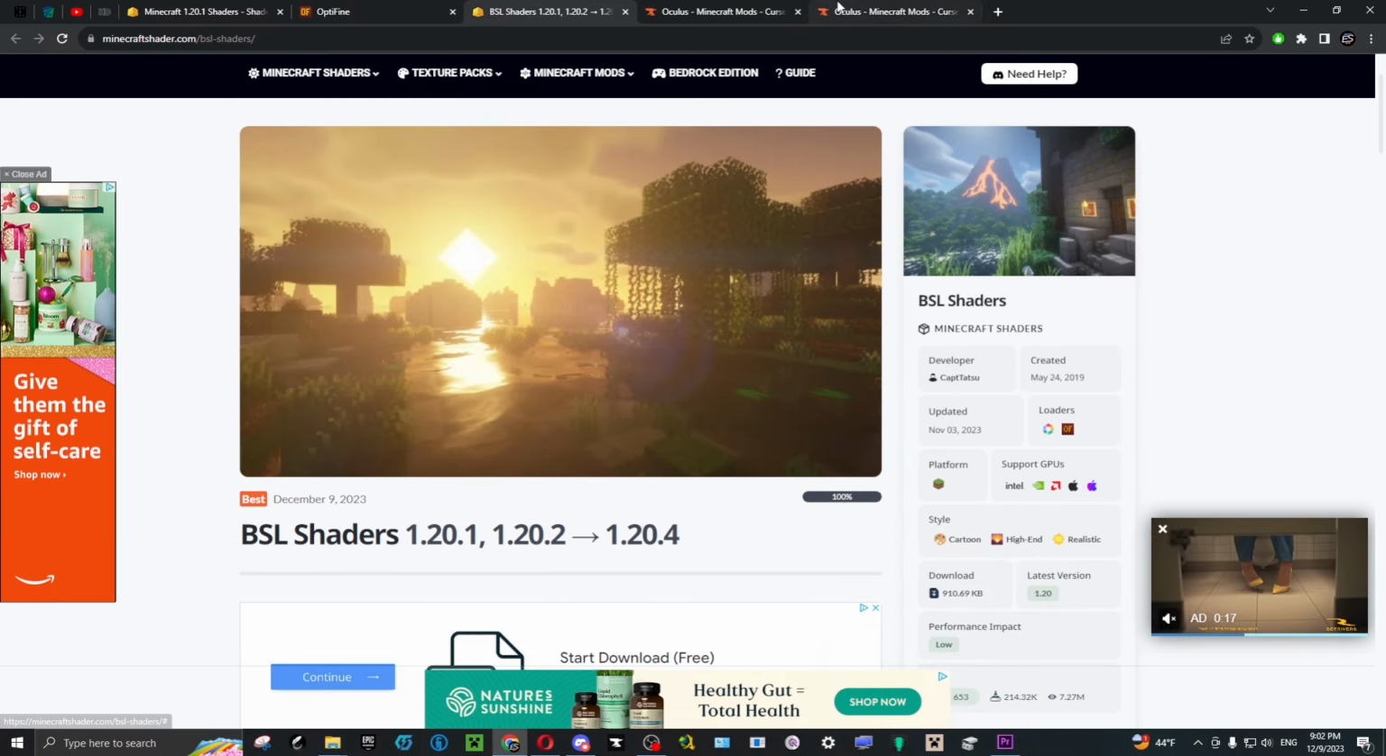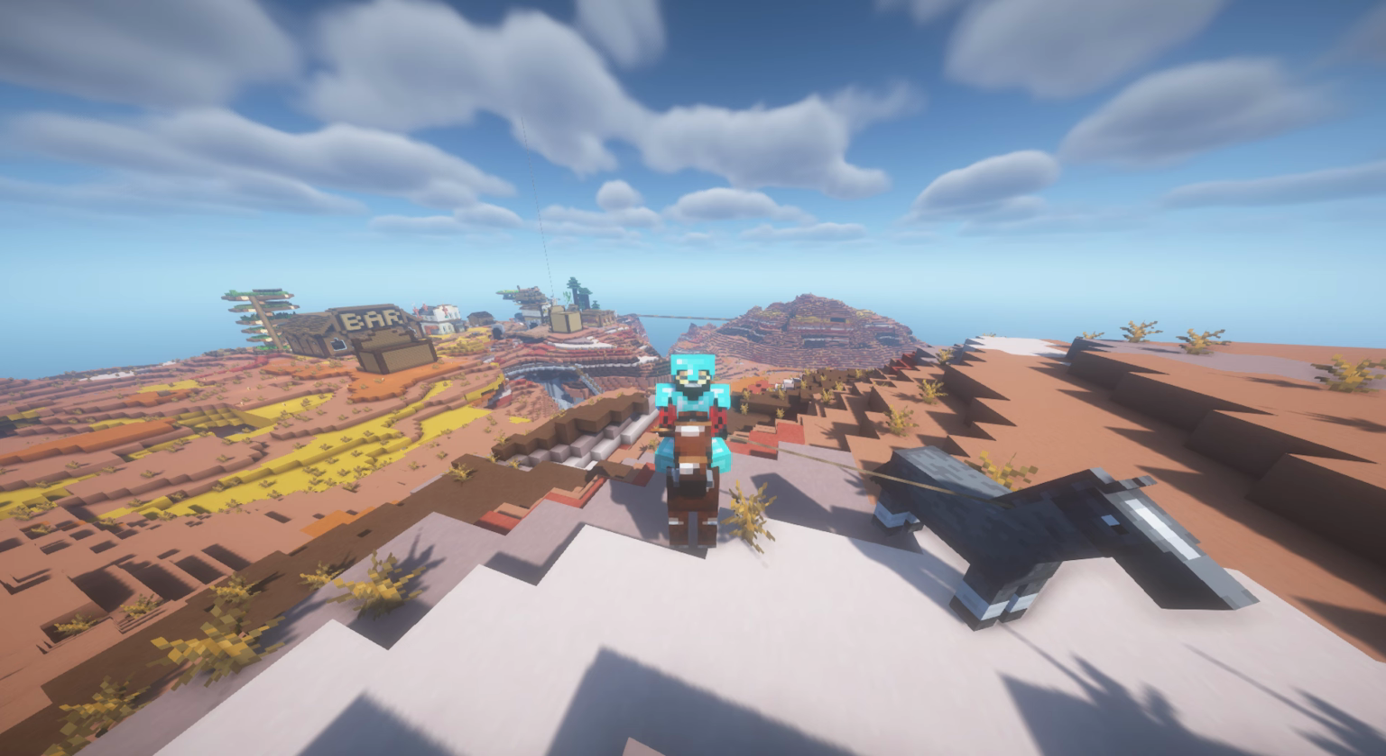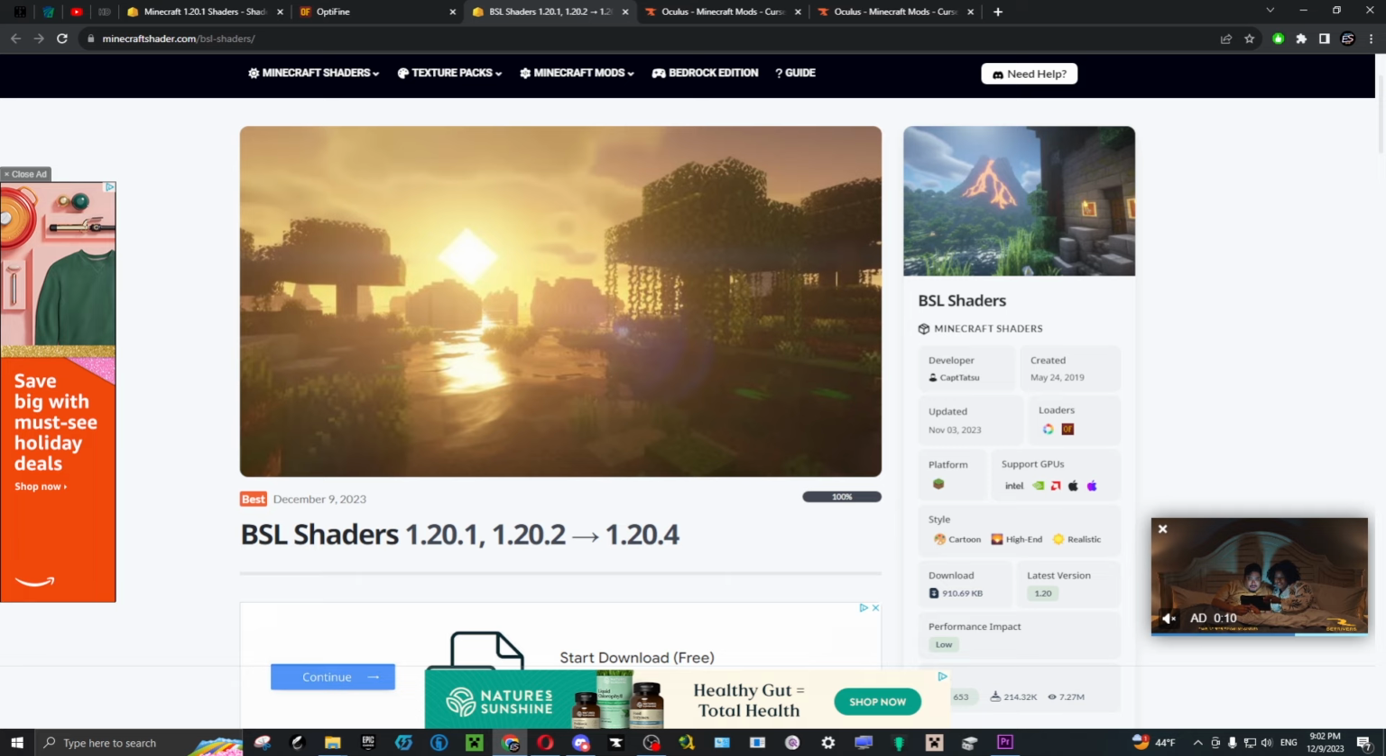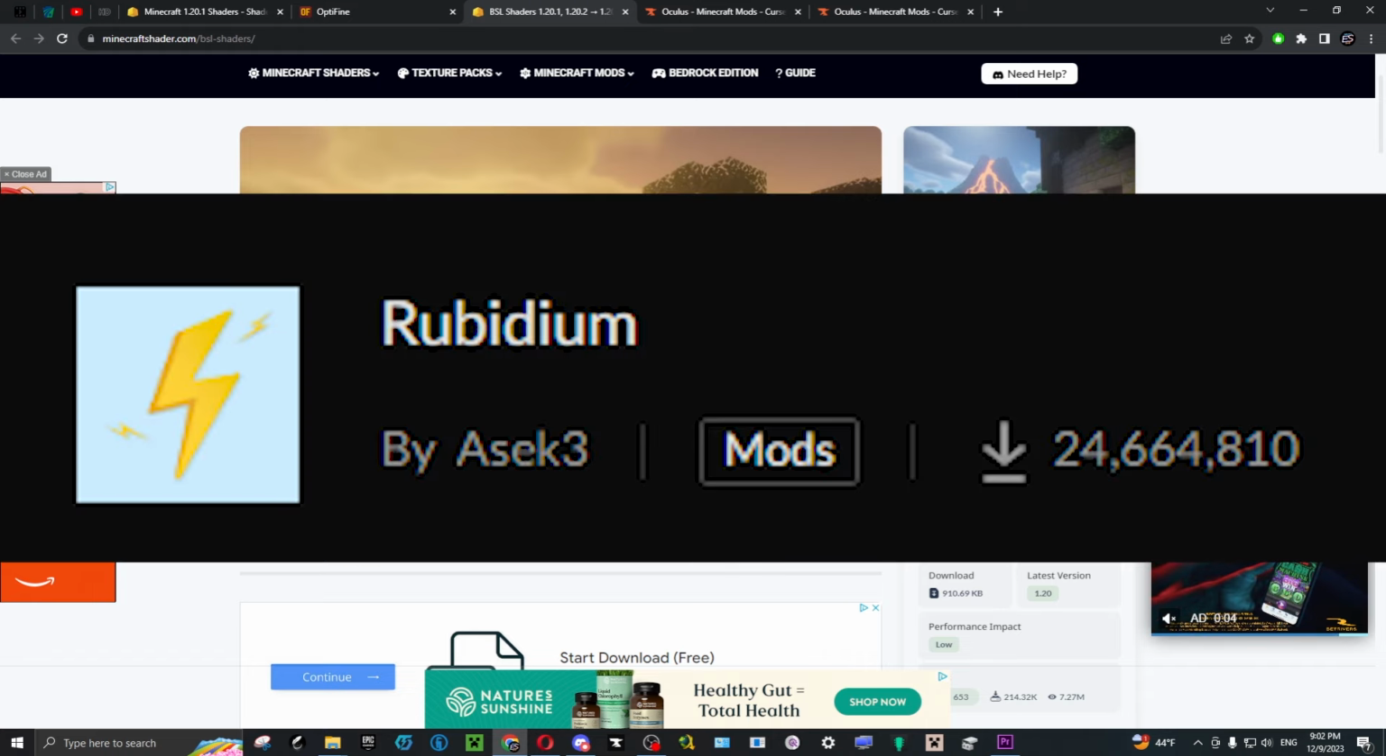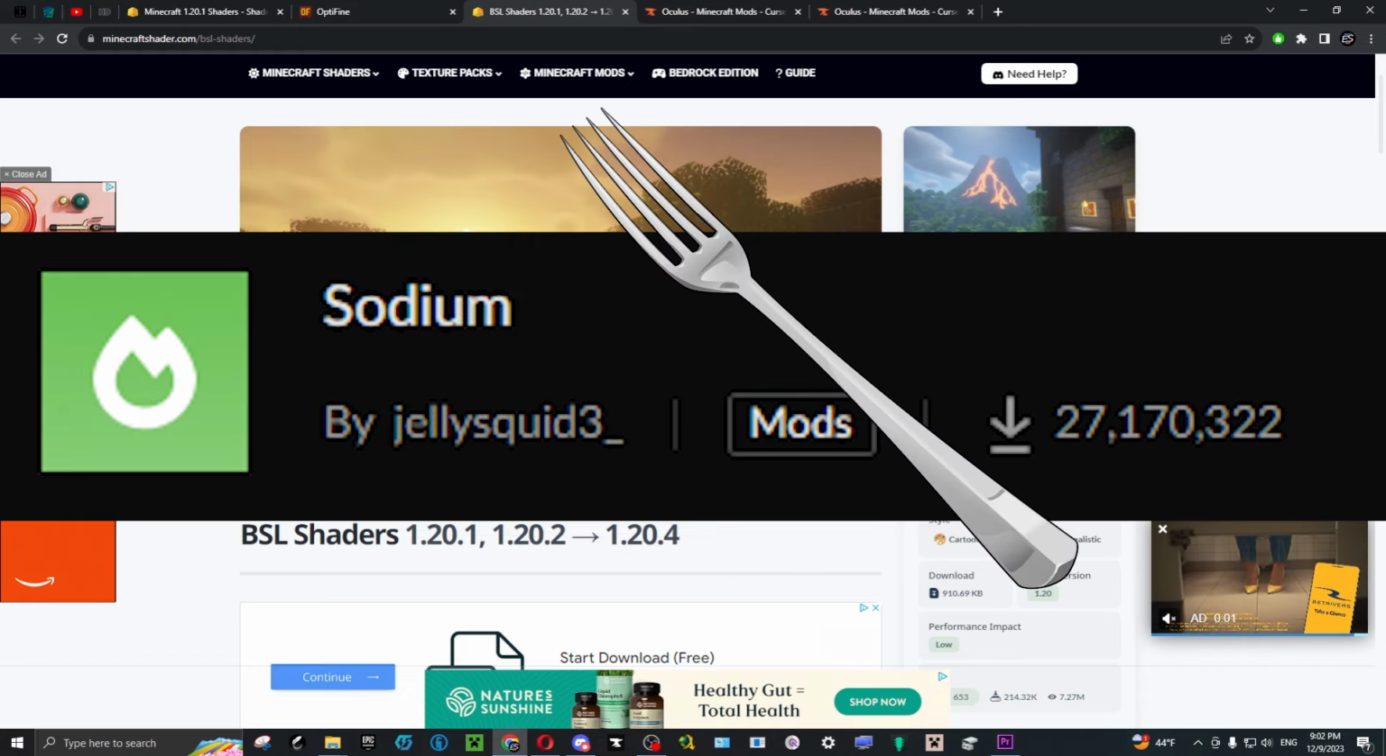So the main reason I actually care about this is because of shaders. Because I want to make, you know, thumbnails on my friend's Create Modpack server that I haven't played in a bit. But if you're looking for performance, you could consider trying Rubidium, which is a Sodium fork for Forge.